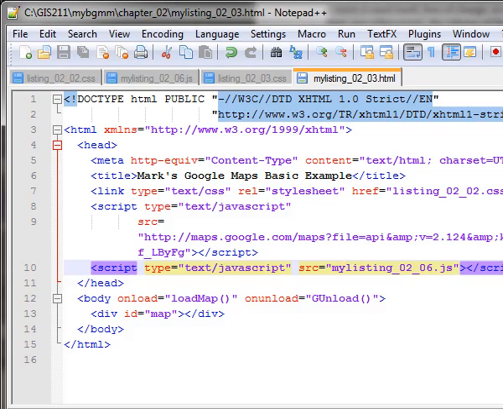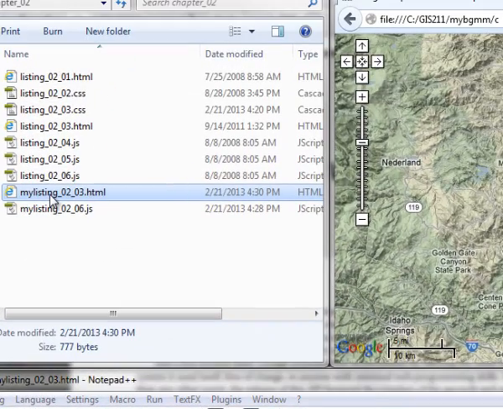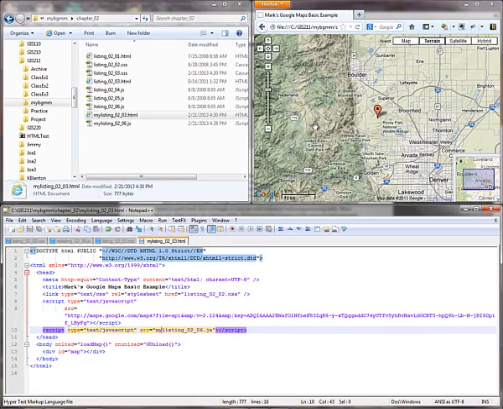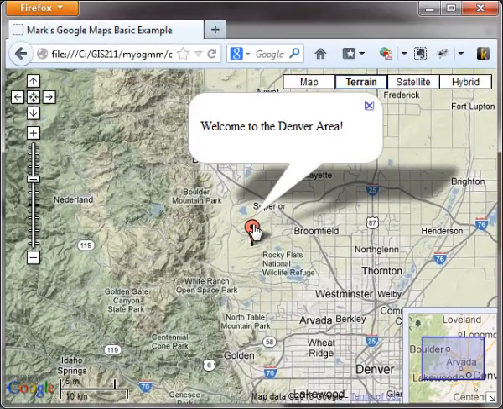And now we run that again, except we'll pull in the HTML file that we had created. And then we see our name at the top up here in the title. And if we click on this marker now, we see welcome to the Denver area. So it's pulling in the JavaScript file that we edited. So again, you have to be real careful to make sure that you reference the new files that you created when you're doing this.